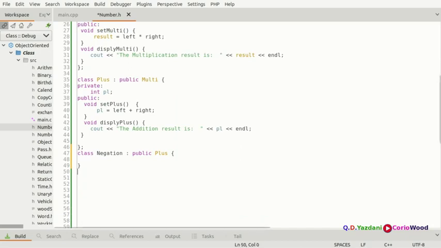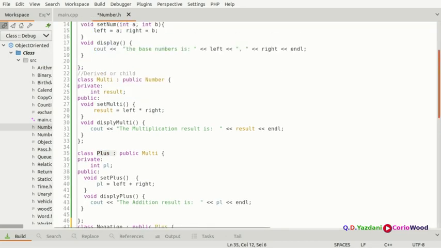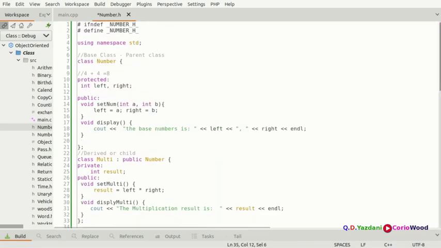And if someone asks you, you read it the other way around. You don't go from the top, you go from the bottom. So you read that class negation inherits from the class plus, and class plus inherits from the class multi, and class multi inherits from the base class, which is number.